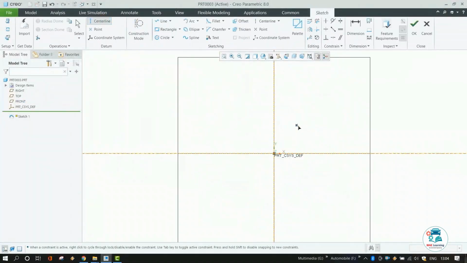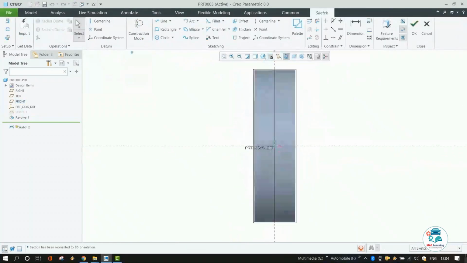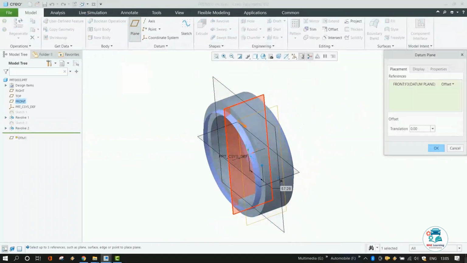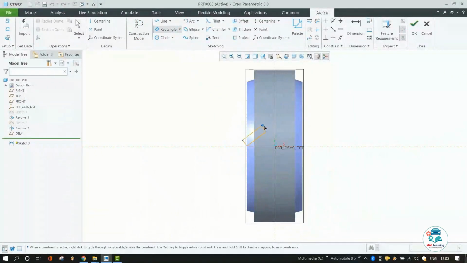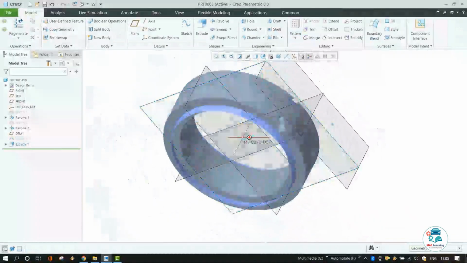Whereas extrude up to reference allows the user to create an extrude up to a selected surface, edge, vertex, quilt, body, curve, plane, axis or a point. And here in this tutorial we will see extrude up to surface for creating a tire tread.